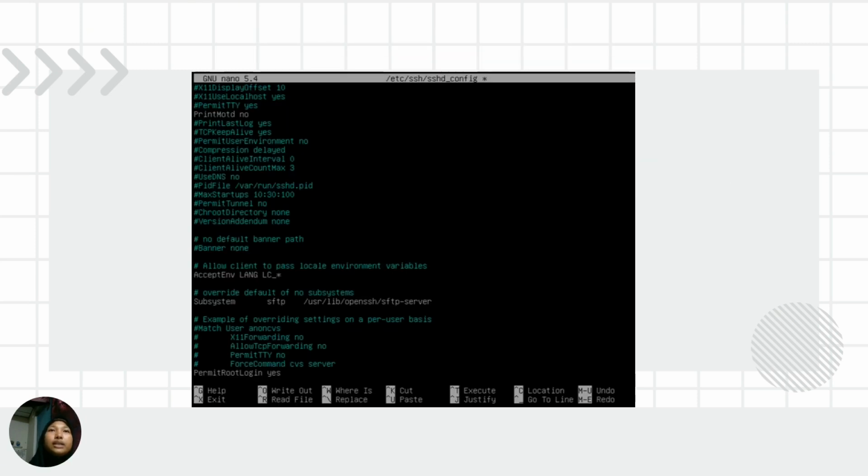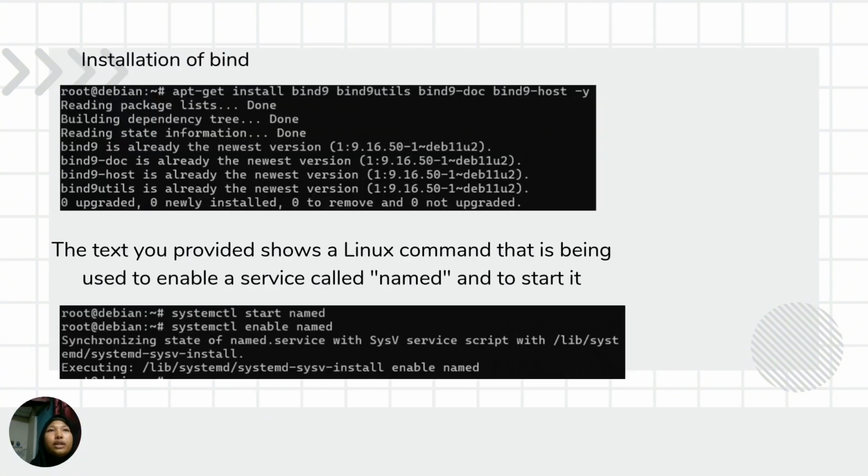For the next part, we have permit root login. And then we're moving on to the next slide. We have the installation of bind. In here we're using the command apt-get install bind9 bind9utils bind9-doc bind9-host -y. Over here we can see the progress of installation, and the text shows a Linux command that is being used to enable a service called named and to start it. We're using systemctl start named, systemctl enable named. In here we can see the progress.